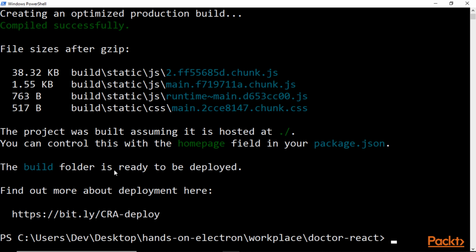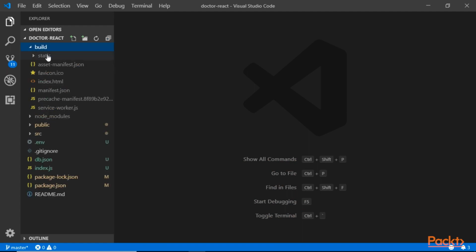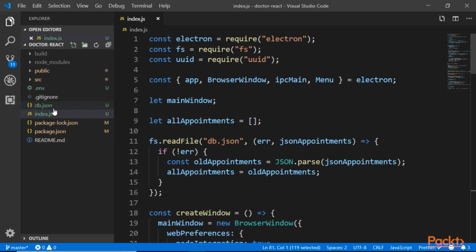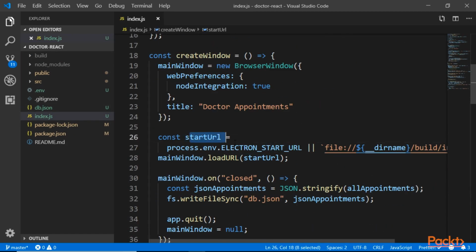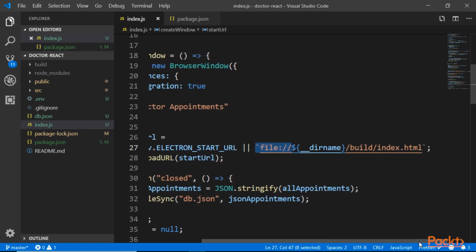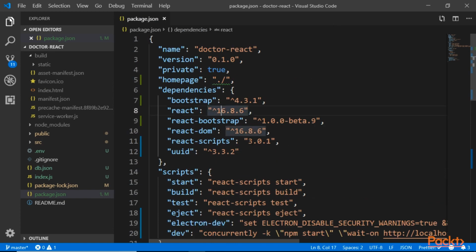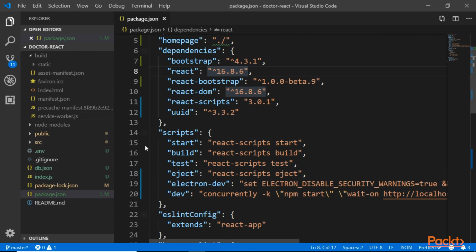Now we have the build folder is ready to be deployed. If we check out our code editor, we can see a new folder that is called build. Inside build, we have all our static files, and they are ready for working with Electron. Now, if you remember, if we go into index.js, when we say the start URL is Electron start URL, but if this is not present, and this will not be present because this is present only here on Electron dev, if you remember, this will not be present in production. So we will take the other string, and the other string says that the index.html is actually inside this dirname, so this directory, inside the build folder, and then the index.html, which is exactly the one that we just built. So now we are pretty much ready to go. The next thing to do is to build our application for the two different platforms that we are taking care of, Windows and macOS.